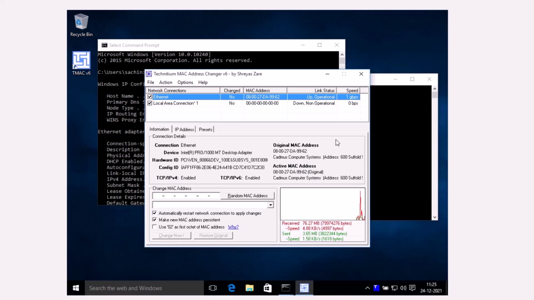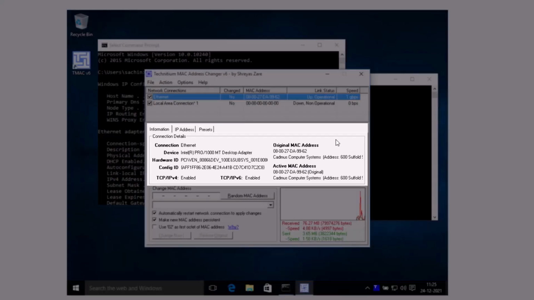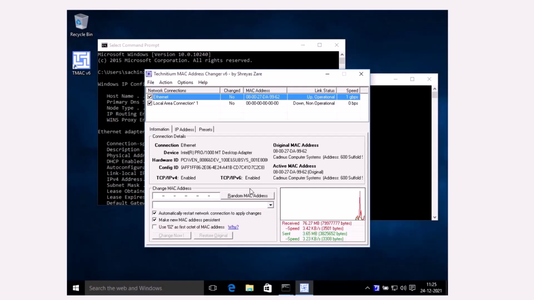So down here you have the information of the MAC address. Connection Ethernet, device is a desktop adapter, Intel, and hardware information, config ID and so on. And on the right side you can see the original MAC address is 08 and the active MAC address is again 0800, and so on. And here in the empty slot, which is divided by hyphens, you can type your own MAC address if you know it, or you can generate one, which we did earlier in this class using the MAC address generator, or you can just click on random MAC address to generate one random MAC address.